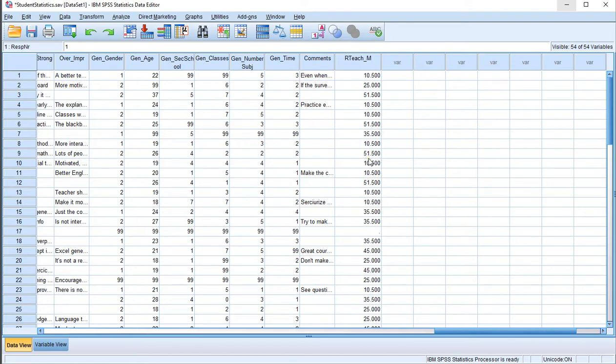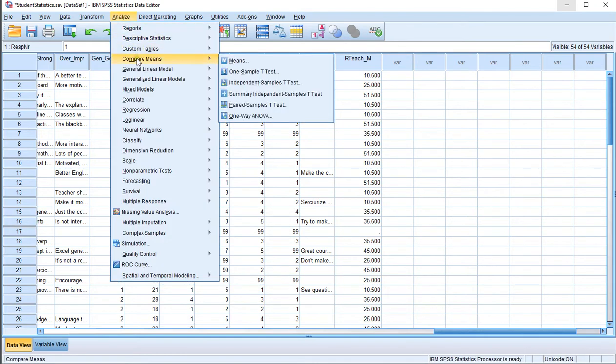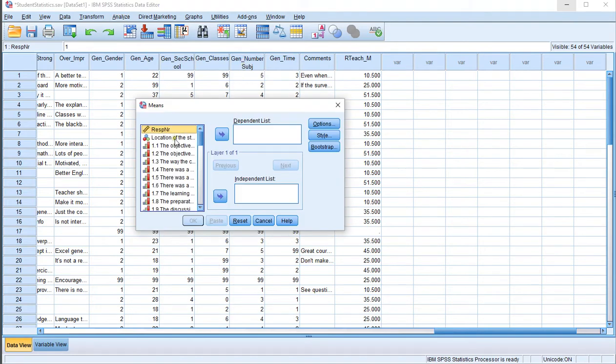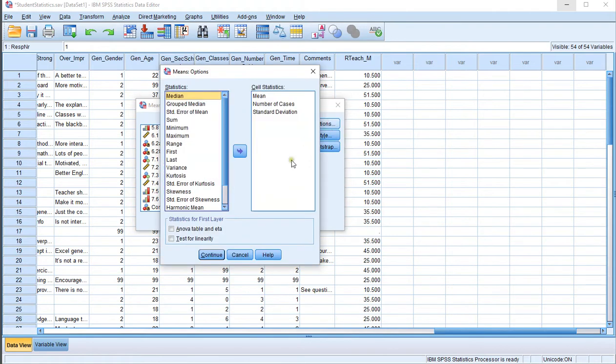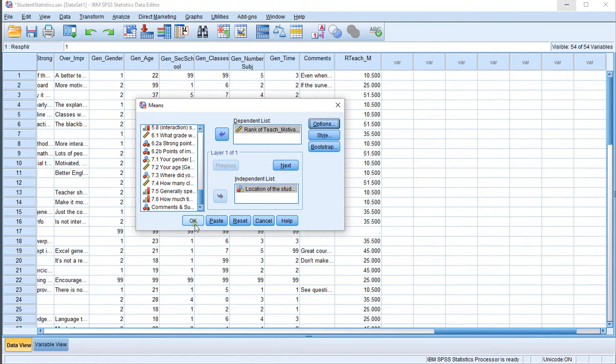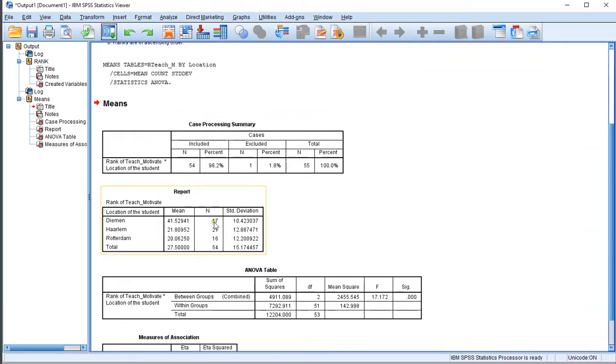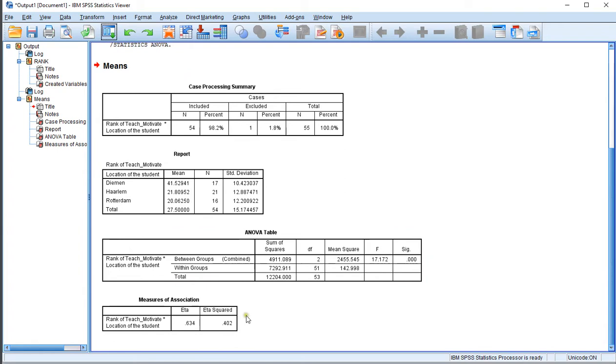Now the epsilon squared for the Kruskal Wallis test can be obtained by clicking on Analyze, then Compare Means, and then click on Means. Select the splitting variable to the independent list and scroll all the way down to the newly created variable and move that one to the dependent list. Very important, click on Options and select ANOVA table and eta and click on Continue.